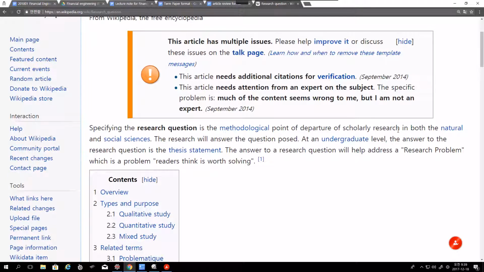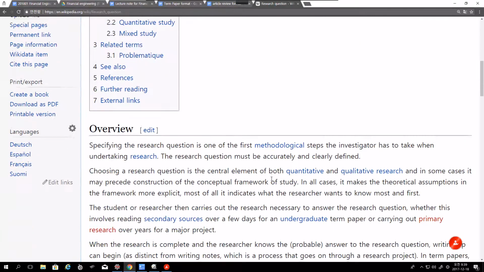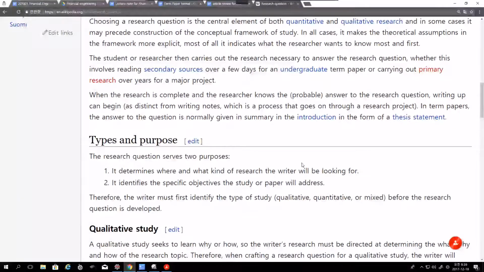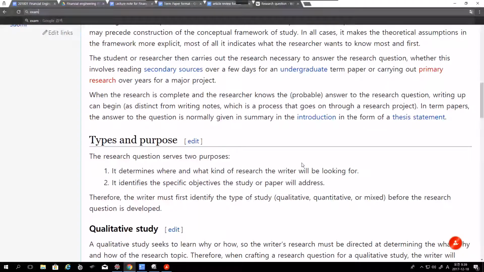So a research question is a sentence asking a question. It should end with a question mark, right? The research will answer the question posed. At an undergraduate level, the answer to a research question is a thesis statement. Possibly, the answer to a research question will help address the research problem, which is a problem readers think is worth solving.